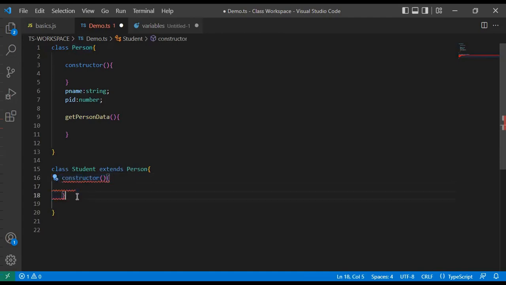But when it comes to the child, the child has its own constructor. That constructor must be called using the super keyword we have seen, right? We saw the super keyword in the previous class, and we can call it. We will discuss that. First and foremost, each and every class has one constructor.